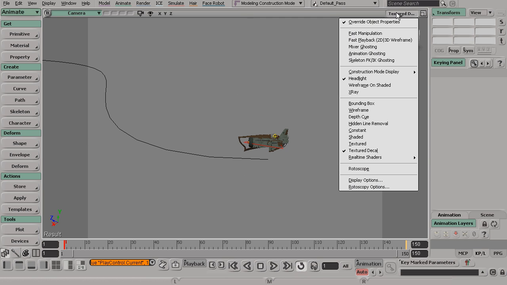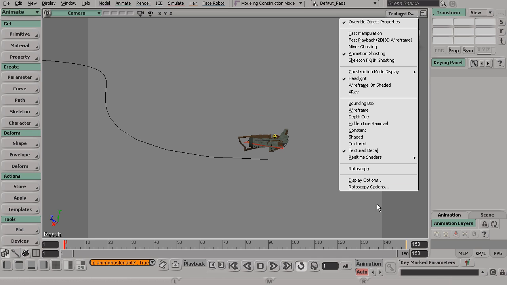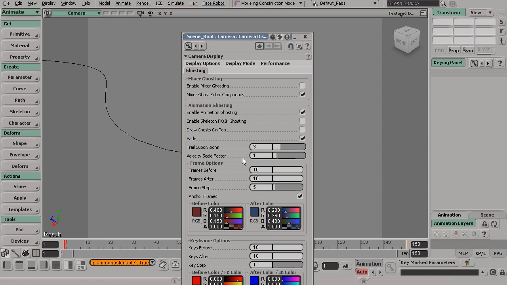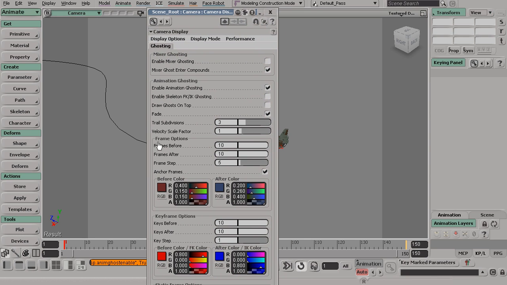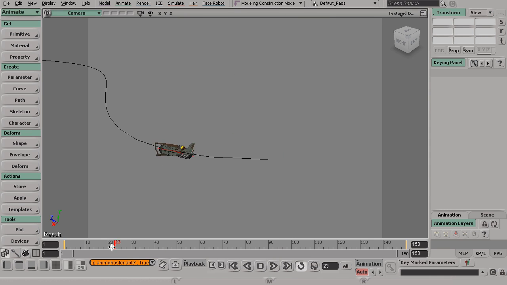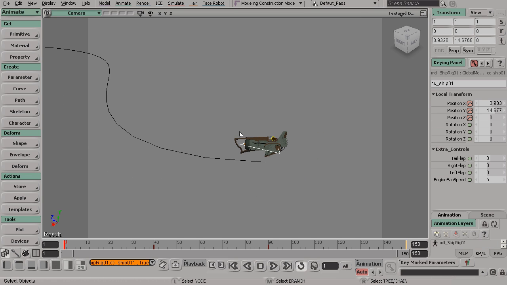First, under the display menu, you'll want animation ghosting on. So let's go ahead and make sure that's turned on. Also, under the display options, you'll find ghosting settings to get the exact type of ghost you're looking for. Again, we cover this more in depth in our Introduction to Animation course. But now, to actually see the ghosts, we'll need to select the object we would like to have ghosted, which in this case is our ship control. Let's go ahead and grab that.